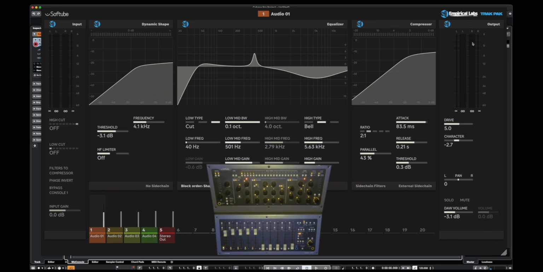Now some of these features can be accessed in your fader one as well. Hitting the volume button here lets you control the volume of your track. The drive lets you add in the amount of drive. The character lets you choose between treble or bass. You can also control input gain, your low cut shape, or your high cut. And you can control your pan.